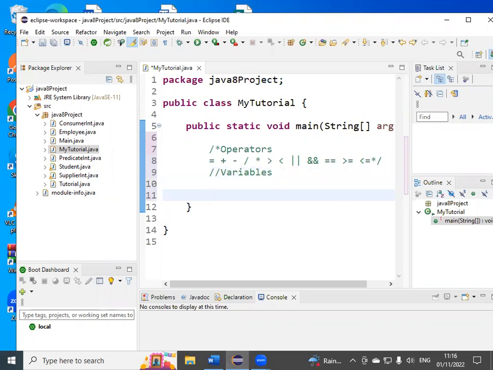Create an integer variable, int a, and assign it the value of 10. And now we want to run the program to print out this value of 10. This is the integer variable and the value is 10. To get this value of 10, let's run the program.